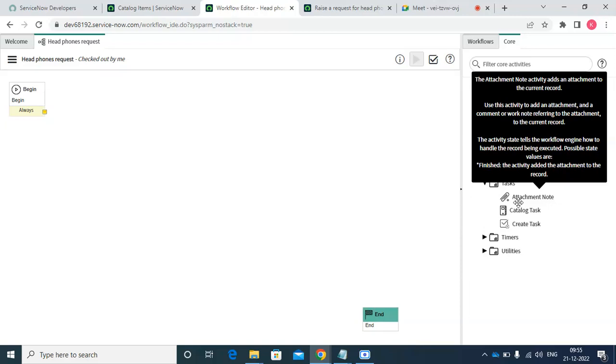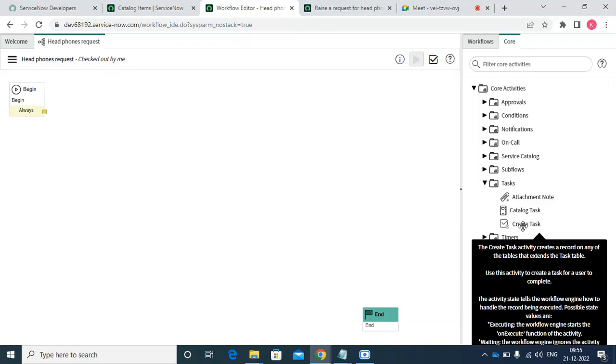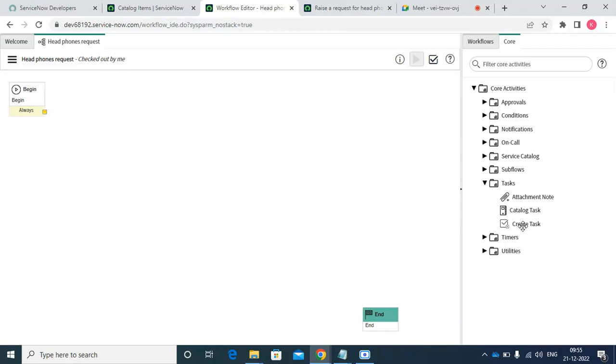Next one, catalog task. If you want to create a catalog task, we can create a catalog task. Catalog task is nothing but, if you want to create a task from the catalog task table, which is sc_task, we can do it. Or if you want to create a task from any action on any table from the task table, we can use create a task. This is the basic thing. I hope it is clear till now, right?